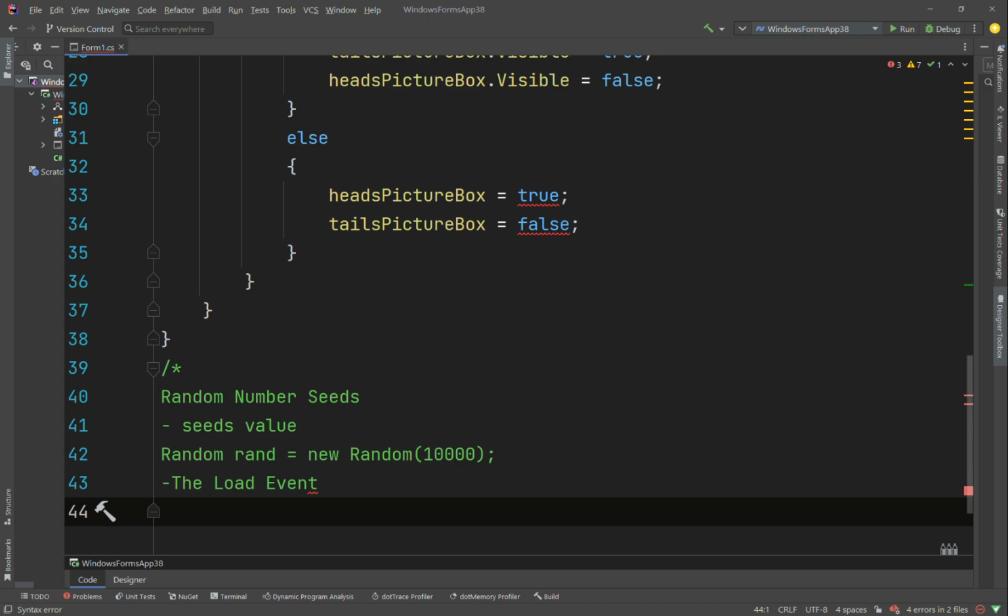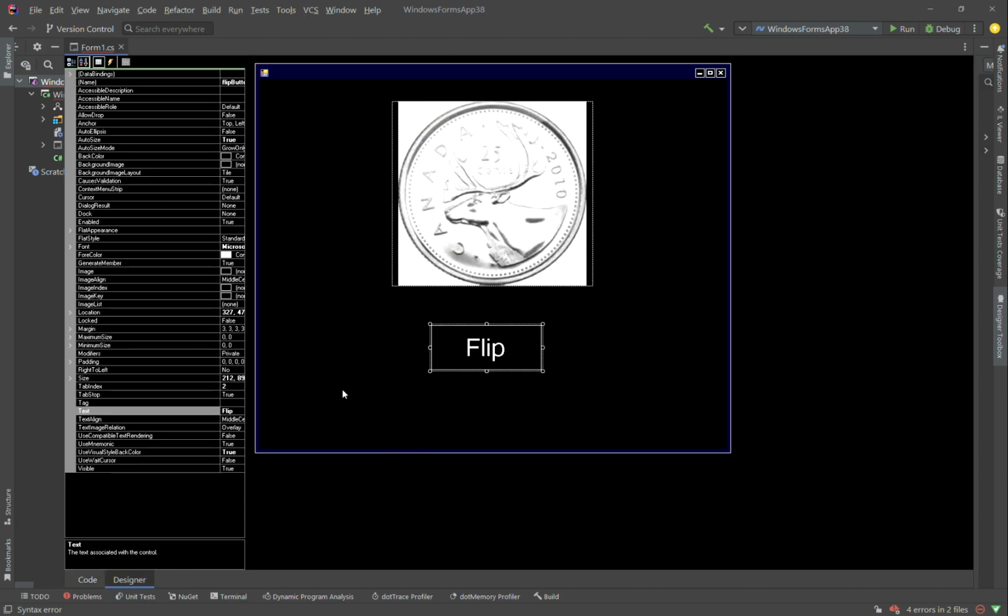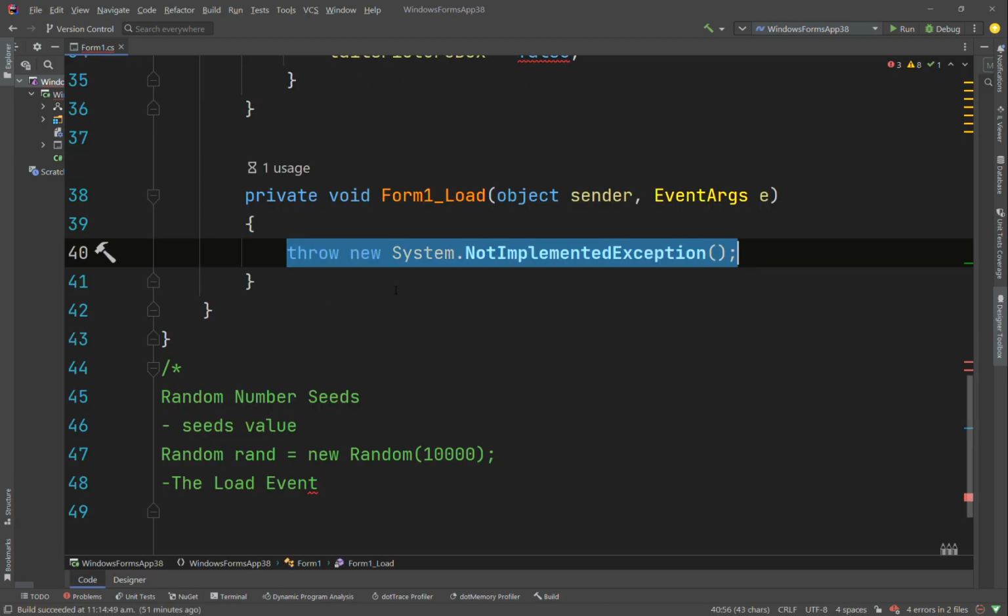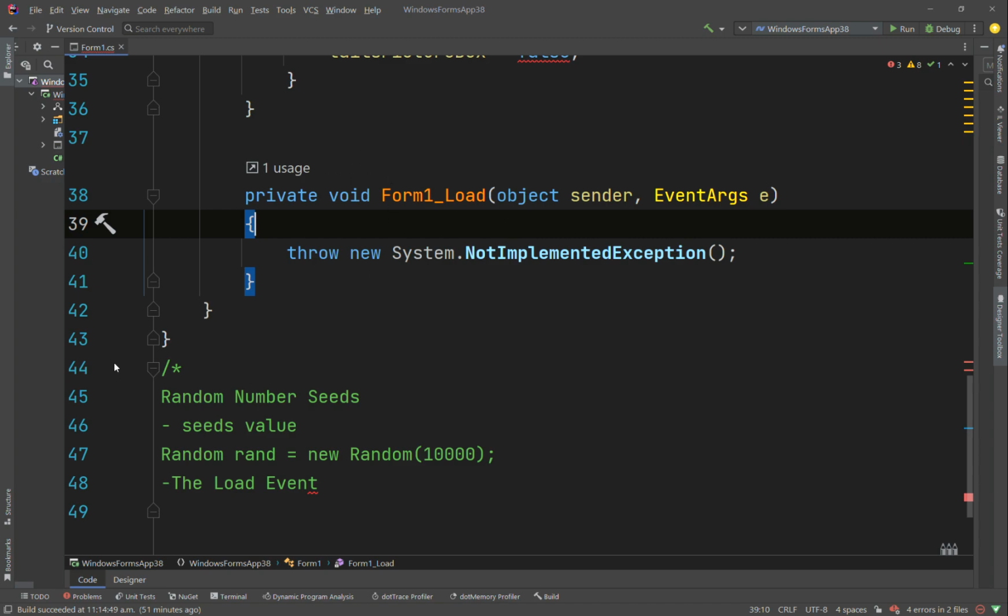So we could do that. There's a way to create an object as well. We'll probably look at that later on. So there's the load right there. It's private void Form1_Load, takes object sender, EventArgs e again.